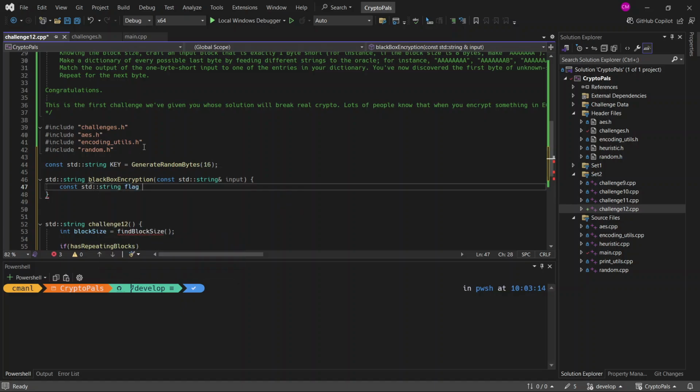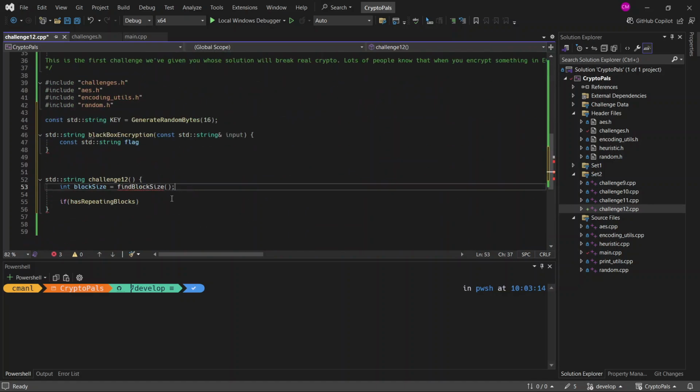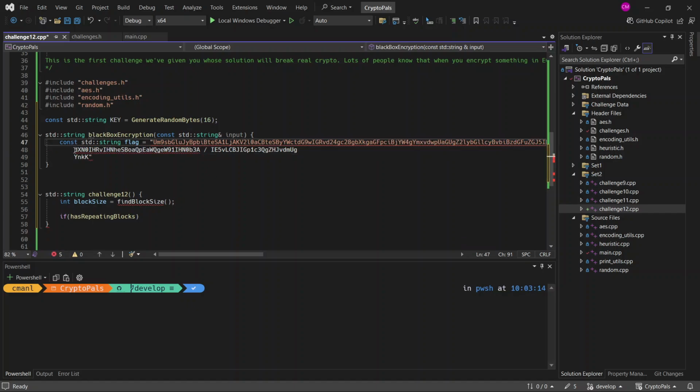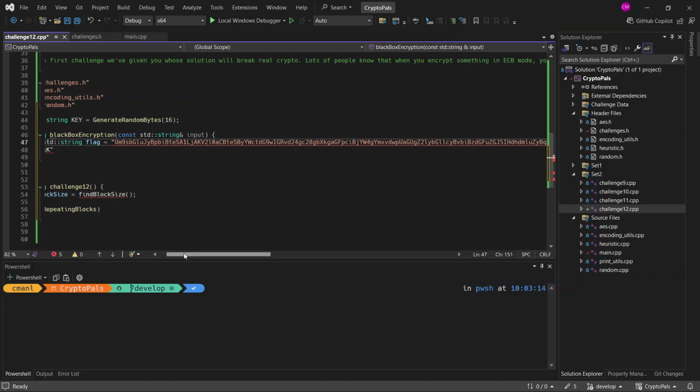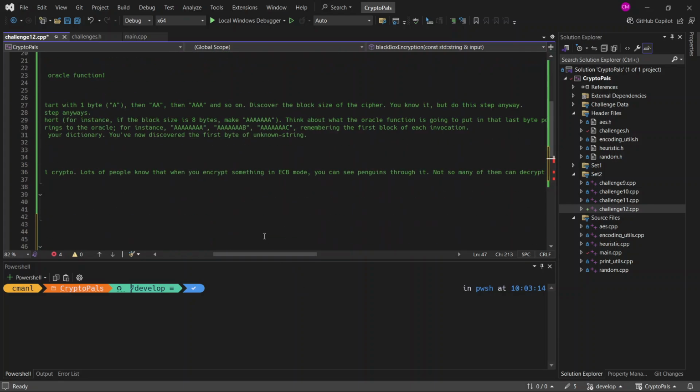So we'll have our const string flag, and that is right here. Let me make this all one line. Okay. Hold up. What the heck happened here?